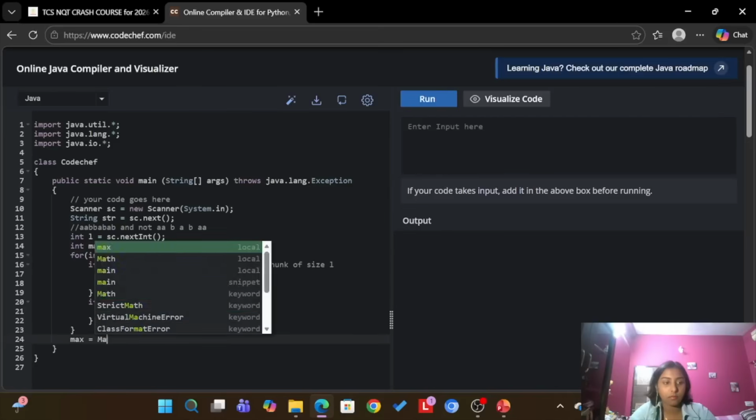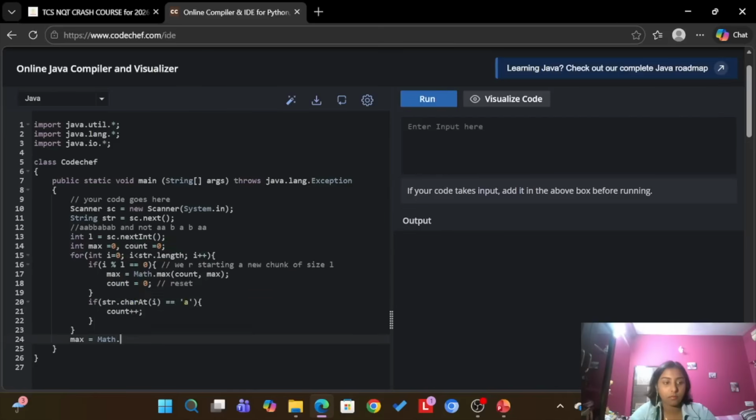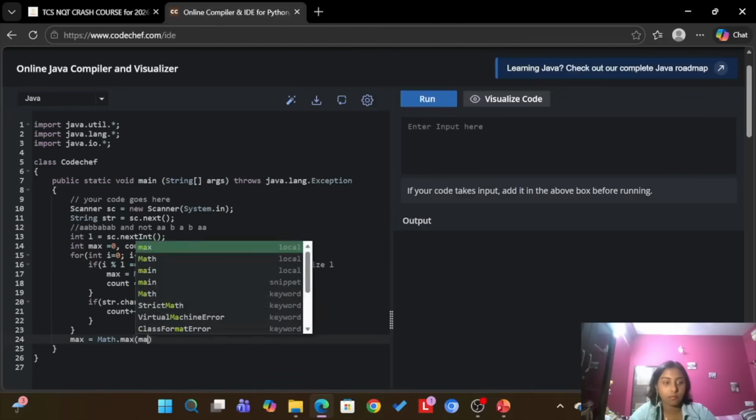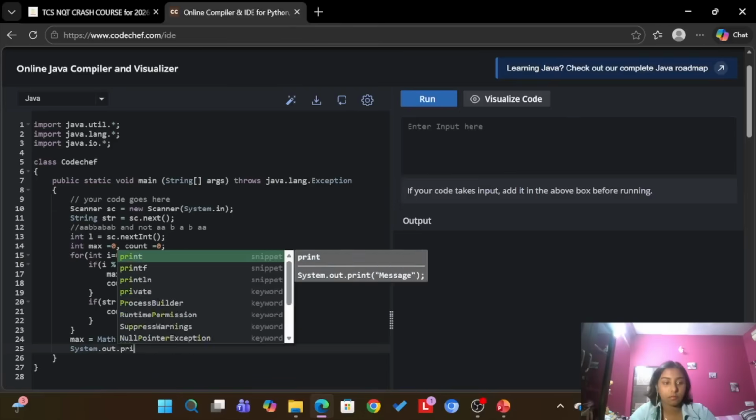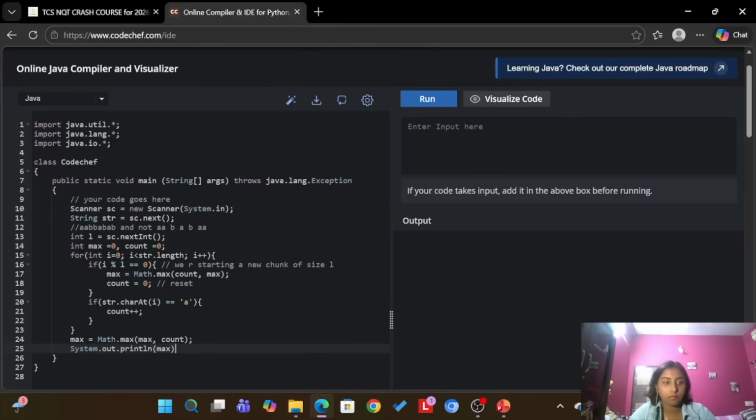So again, we will check Math.max, comparing max and count. Again, if this new count, that is the last chunk we took, is greater than max, then we will store it inside max. Else the count will remain as it is and max will remain as it is. And we are going to print our max value because that is what was asked. That is the number of A's present over there.